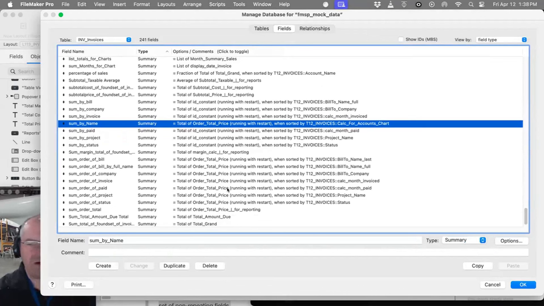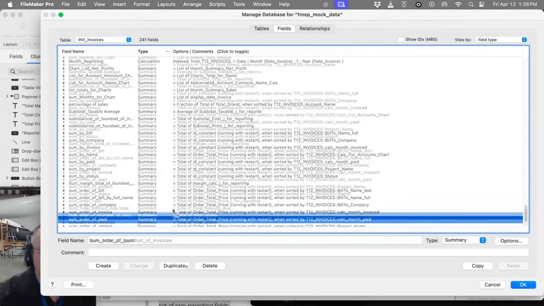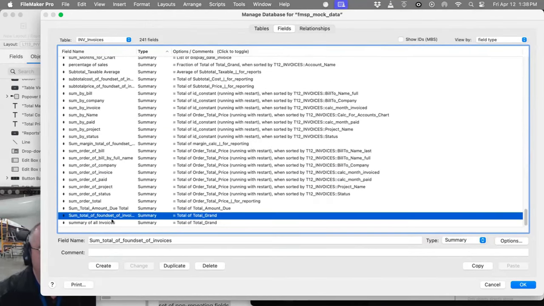Oh, these are when sorted by sum total of found set of invoices. Summary field right there. It's not a global. Go back, go down. Yeah, we could do this one. It doesn't matter. Sum total of invoice grand total. So sum total of found set of. That's the same name as the global one. It's just not global. Yeah, this is summary of all invoices. These are different names, so I'll just get summary of all invoices.